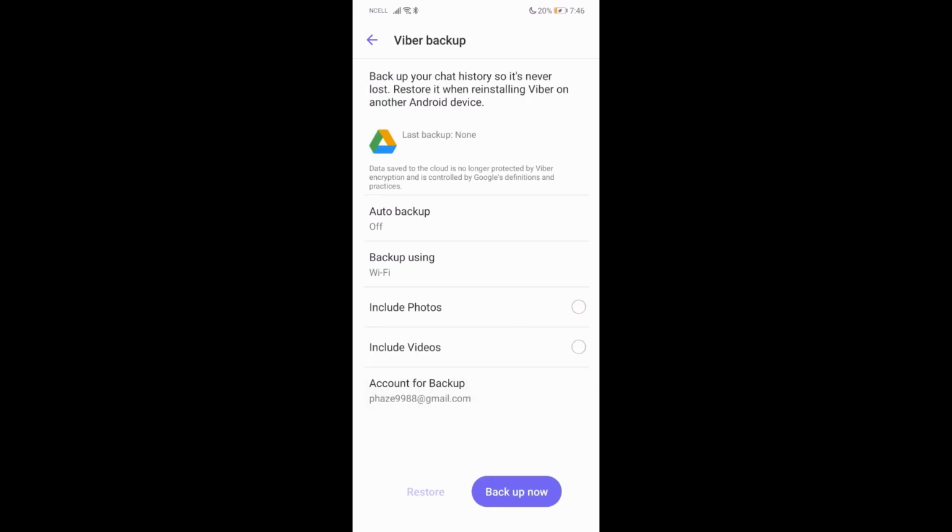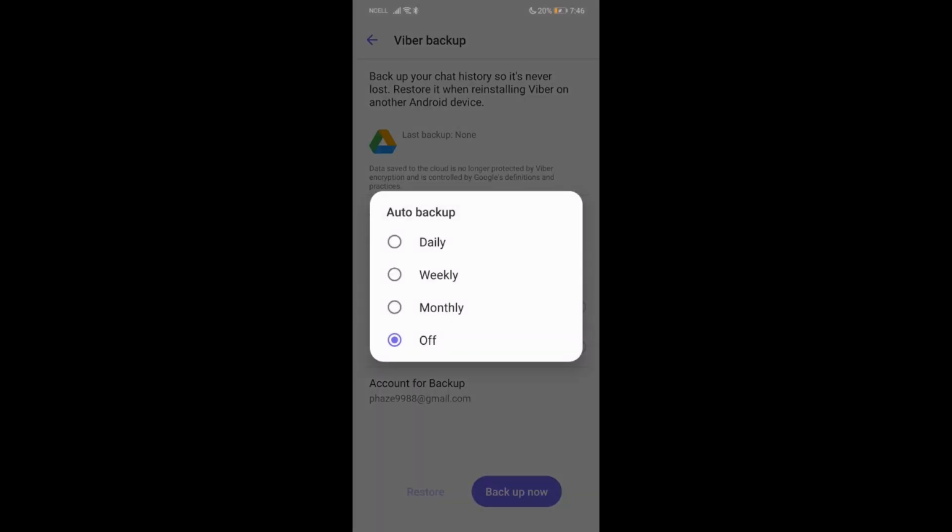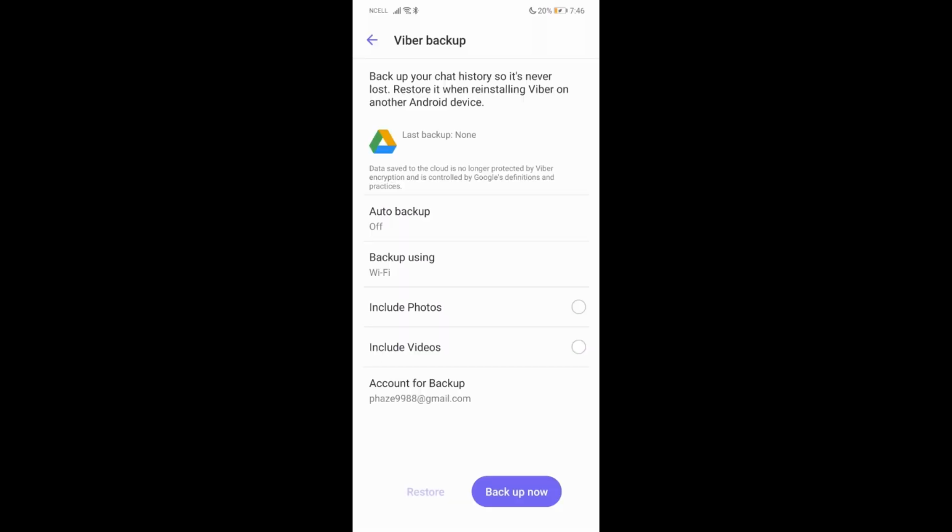So over here you'll be having an option which says Auto Backup. Just go over here, you can turn it to daily, monthly or weekly, anything, and include photos, or you can take anything and you can back up now from here. You just press and it will back up like this. It will load and then backup complete. So that's how you do it, guys.